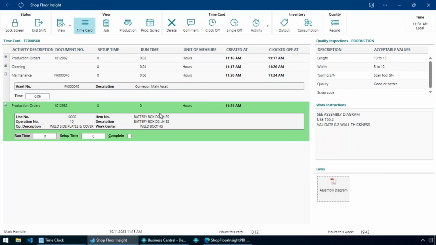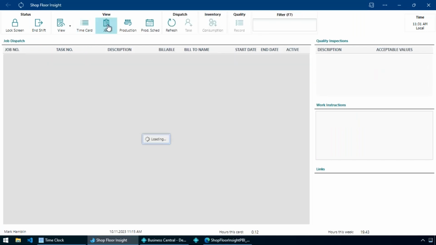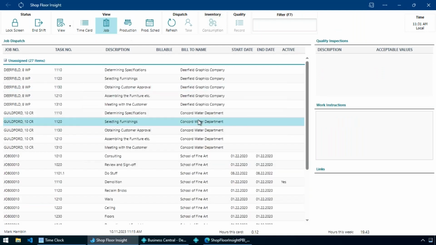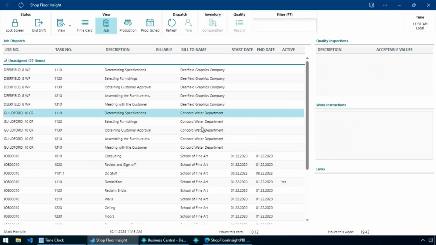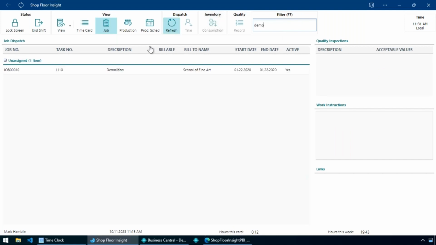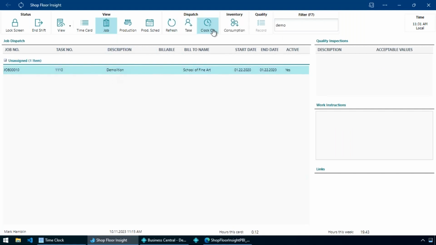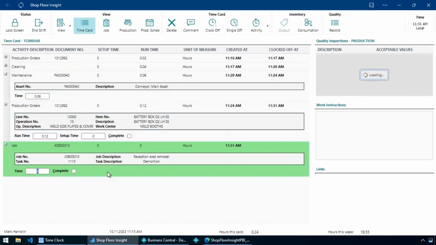Okay. Now, speaking of that time capture, a couple other little things. I mentioned I would talk about jobs. I can scan a barcode to record time against a job, or I can use a job dispatch list and come in and grab my demolition task, and I can clock on to that specific job task. So we can also go right down to the planning line level. We can capture time against the planning line or the job task, and away we go.